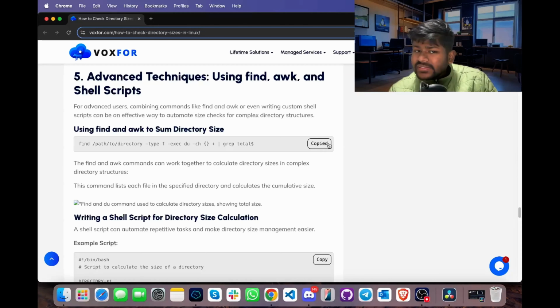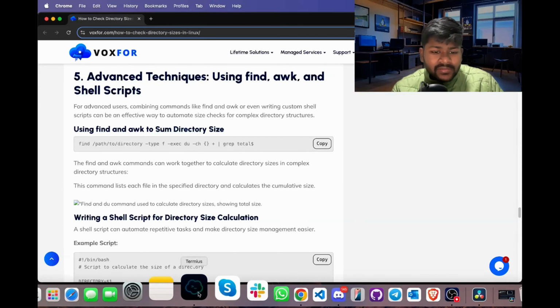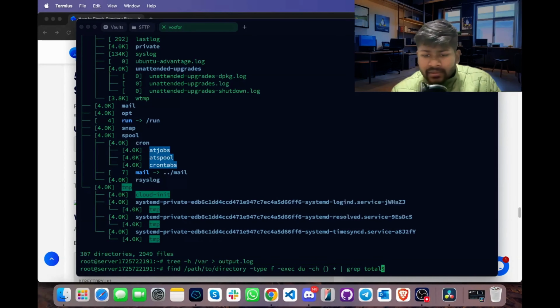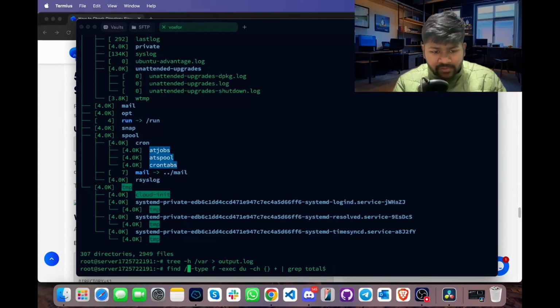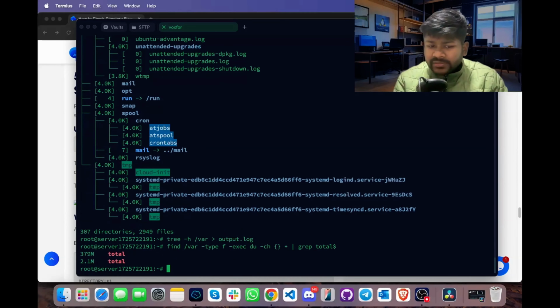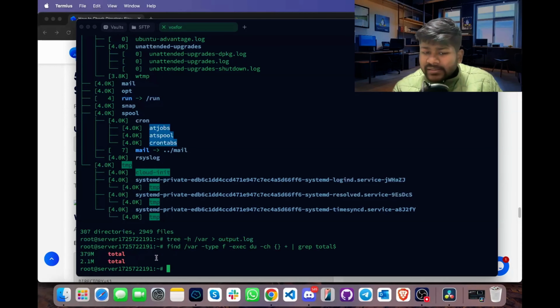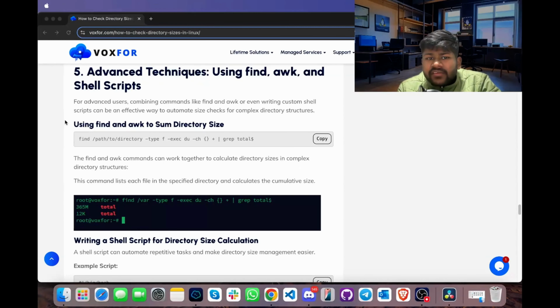Since I have copied this command, I will go to my terminal, paste it, and since I want to check the size for the /var directory, I will type it over here by typing /var and press enter. This command will show us the total size of the var directory along with the total size for a specific file if we want. There are some advanced techniques such as find, awk and use of shell scripts to check and sum the directory size.